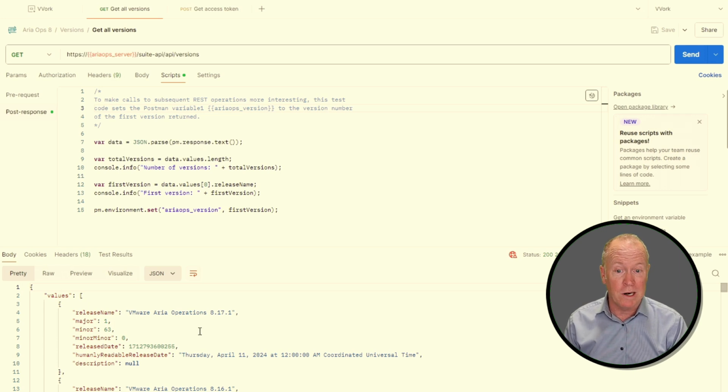For example, I'm running Aria Operations 8.17.1, but there are numerous other previous releases such as 8.16.1, and if we were to scroll down through this list, there's approximately 44 of these currently. So lots of different versions that your client might be talking to. Now, we'll talk in a few moments about exactly which version you're communicating with, but this here is a list of all the versions.